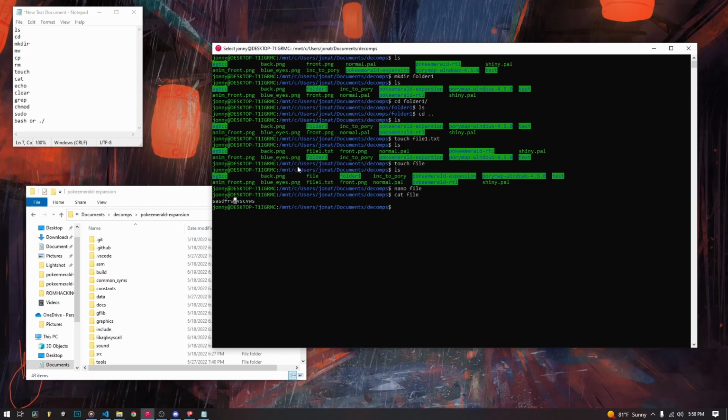I'm going to go over those commands in a second, but the touch command lets you create files of any name, any extension. It doesn't matter. You just give it the name of the file.